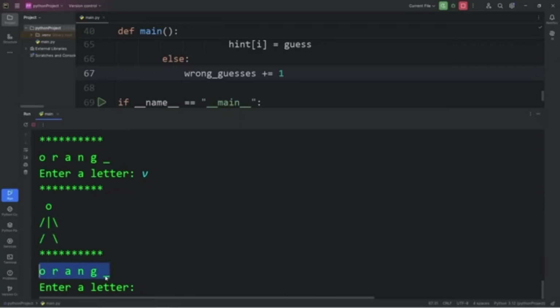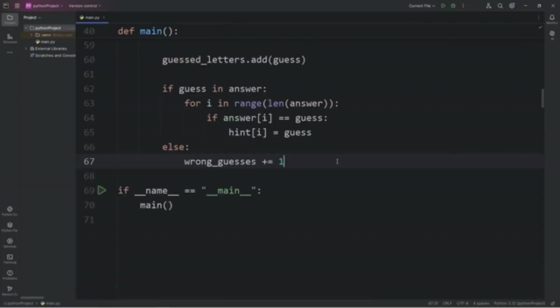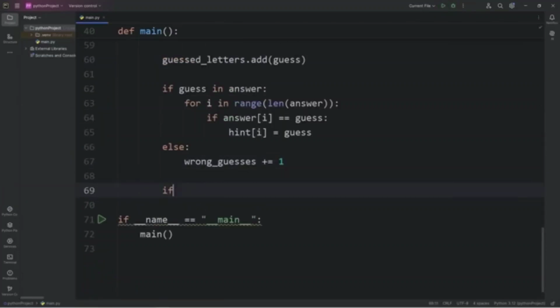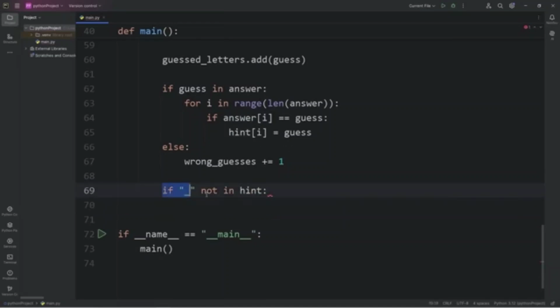Now we need a win condition if we guess all of the correct characters and display the entire word. We'll work on that next. If there are no underscore characters not in our hint. This will be true if there are no underscore characters in our hint. If underscore not in hint.